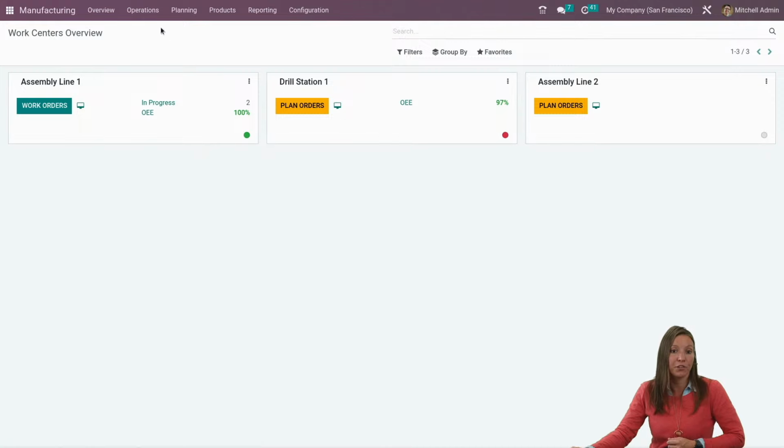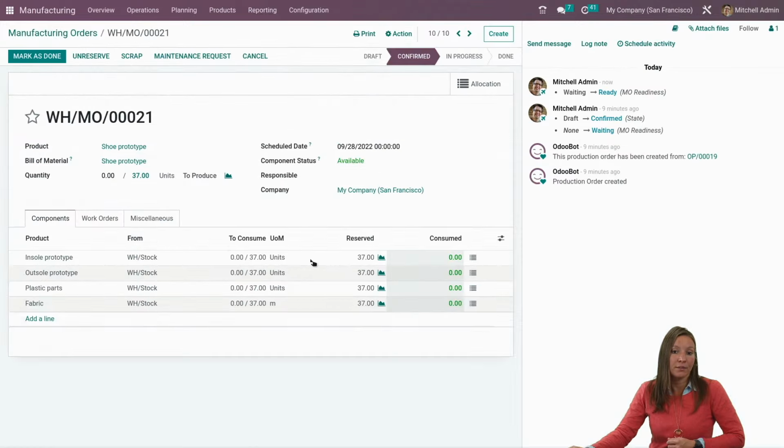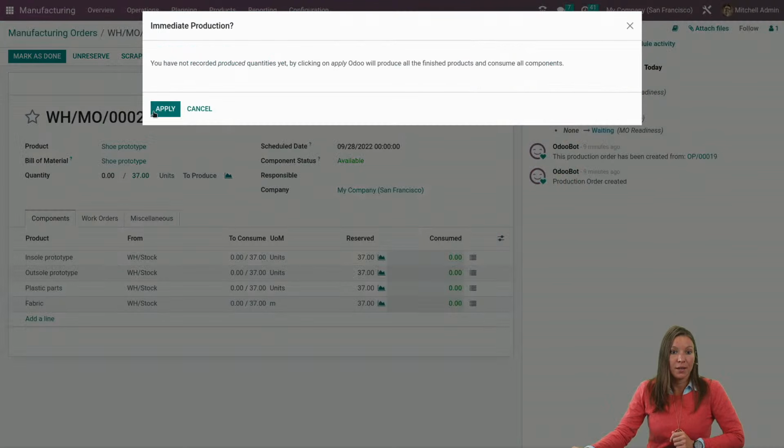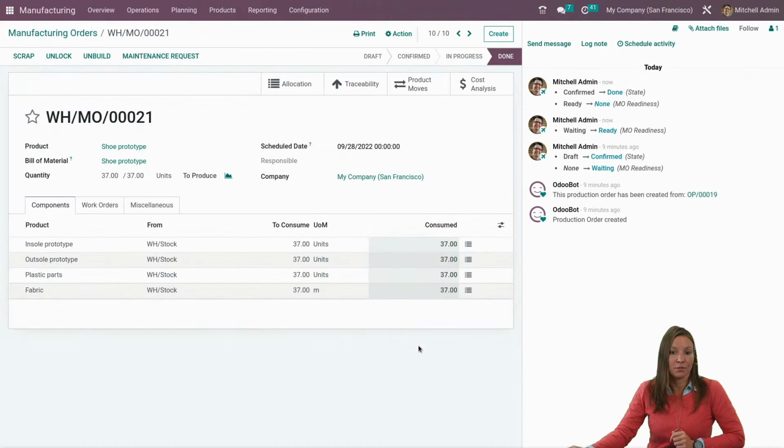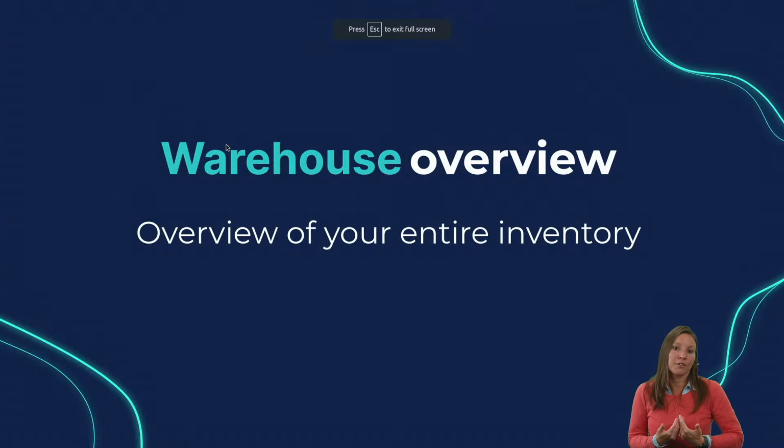Going back to my manufacturing order, I do see that now finally the component status is available, and I have all the products reserved, and I'm very happy. My overall component status is available, and I can mark my manufacturing order as done. I'm applying this because all my consumed quantities are correct. So that much of the warehouse overview.